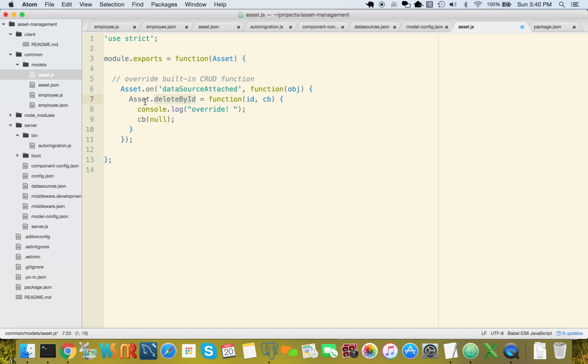So Loopback has listed in its documentation the different methods that you would call. For example, querying and gets of returning data would be a find method. And so you could override those methods simply by just redeclaring them and putting whatever you want in the code. So here we're just doing a console log override.